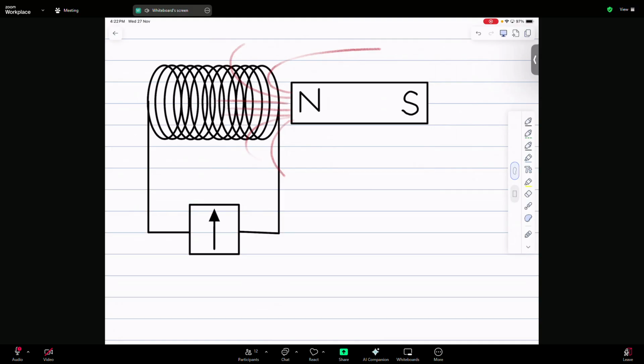Keep in mind, a strong magnetic field doesn't mean EMF. What needs to be there? A change. Even a very weak magnetic field can produce EMF as long as what is it doing? Changing. Okay, so the idea is that the strong magnet is not our important requirement. Our requirement is a change in magnetic field. So nothing will happen here.